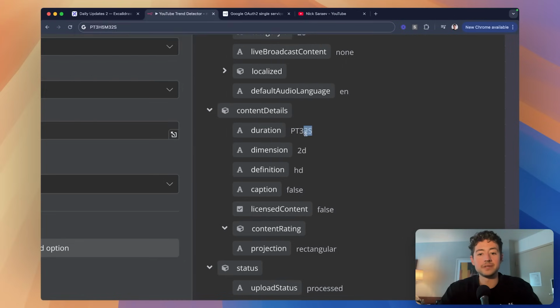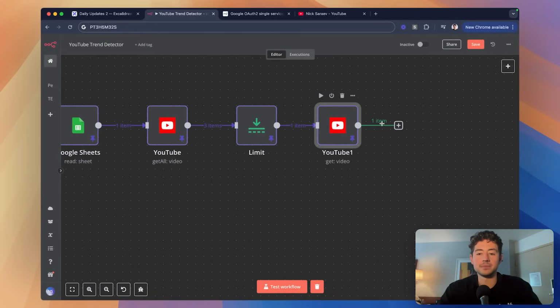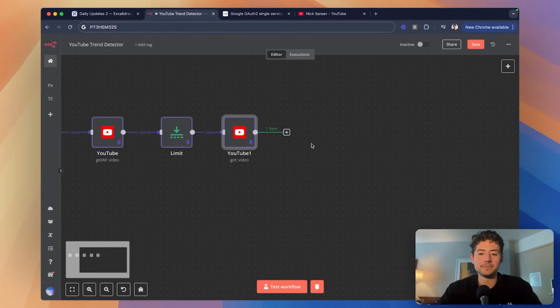So I can actually just use the length of this string. If it's 5 characters and the last letter is S, odds are this is a short, because the second you get over 60 seconds, it changes to minutes, right? So I think that's the logic I'm going to use. I don't know if it's 100%, but we'll give it a try. So how do you actually do this?